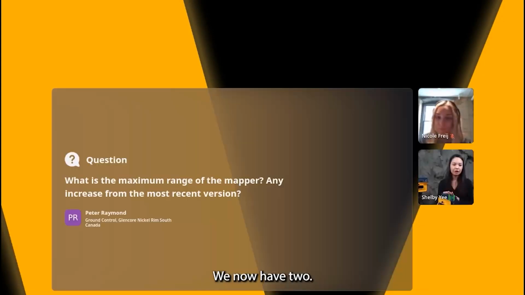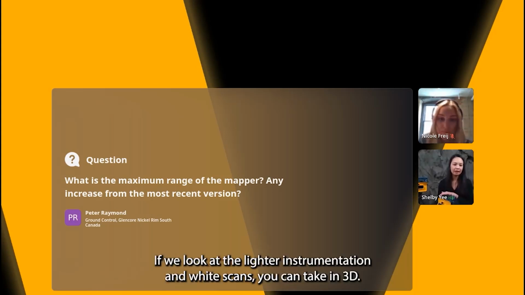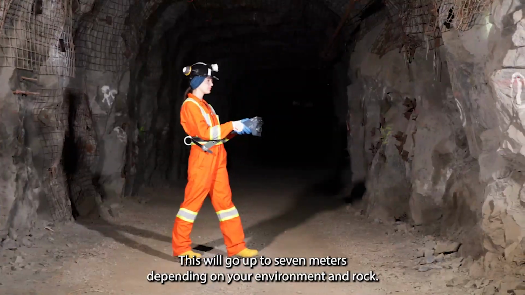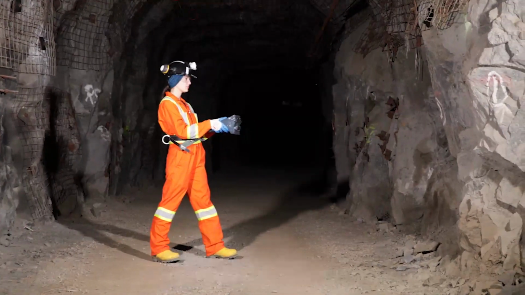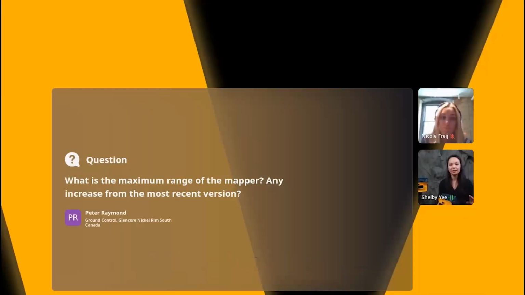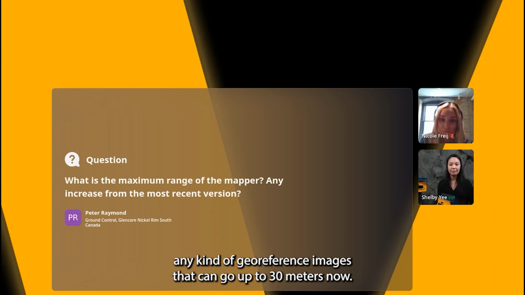What is the maximum range of the mapper? Any increase from the most recent version? If we look at the LiDAR instrumentation and what scans you can take in 3D, this will go up to 7 meters, depending on your environment and rock. And if we want to extend the range to 2D, capturing any kind of georeferenced images, that can go up to 30 meters now.